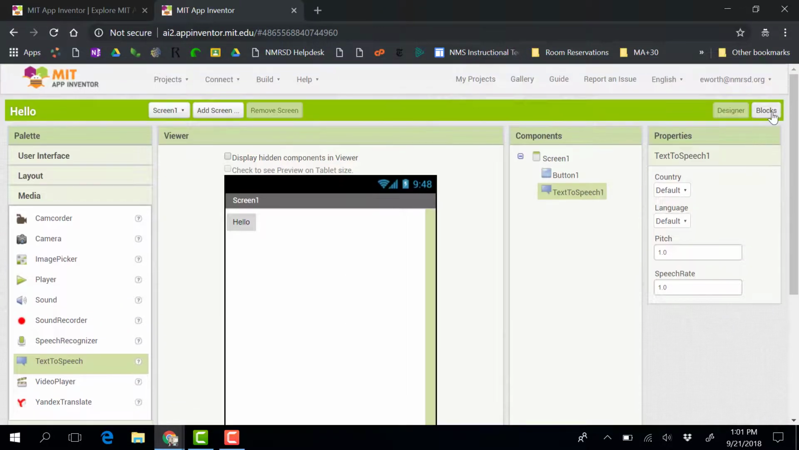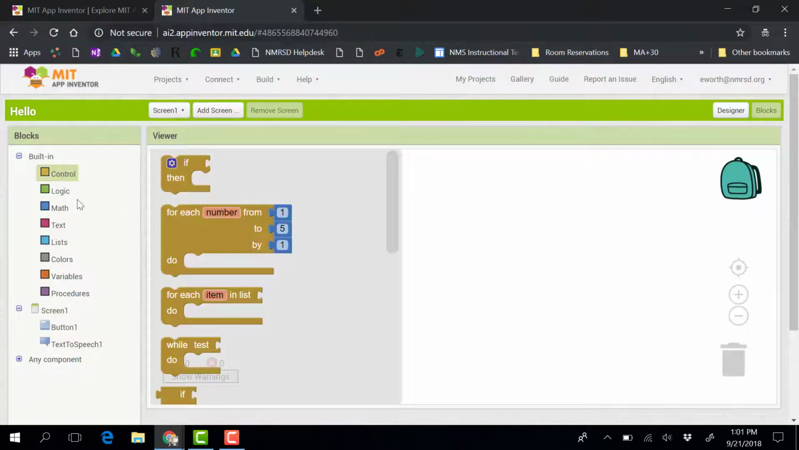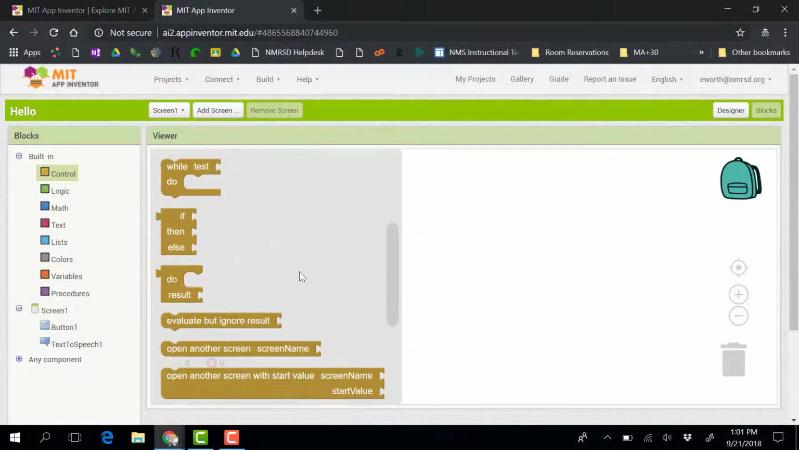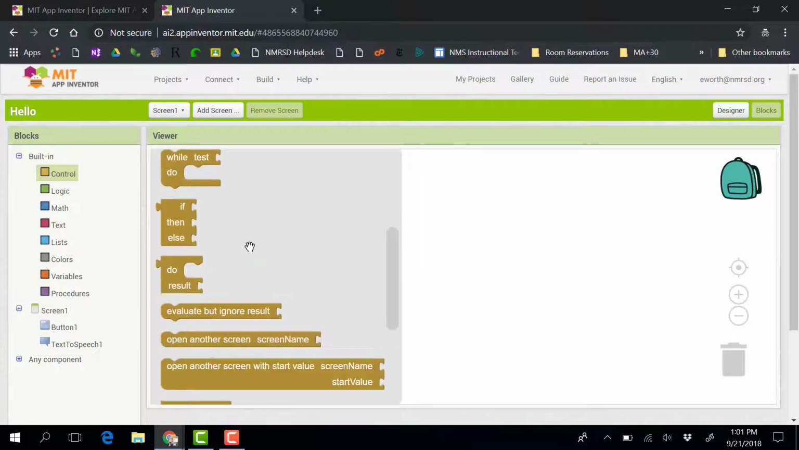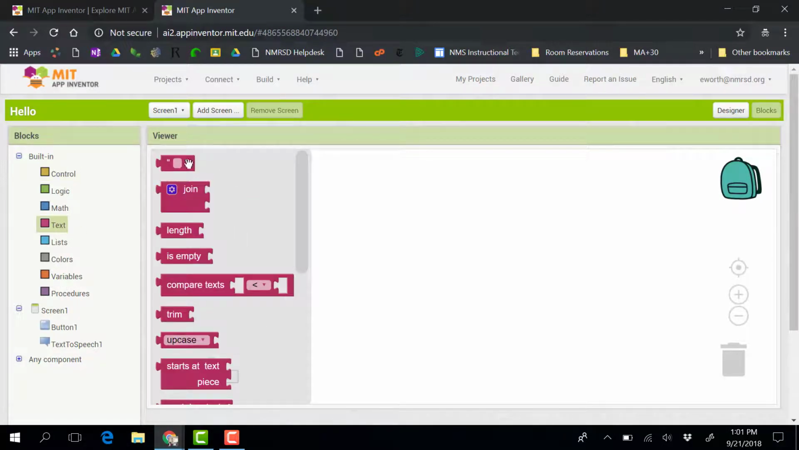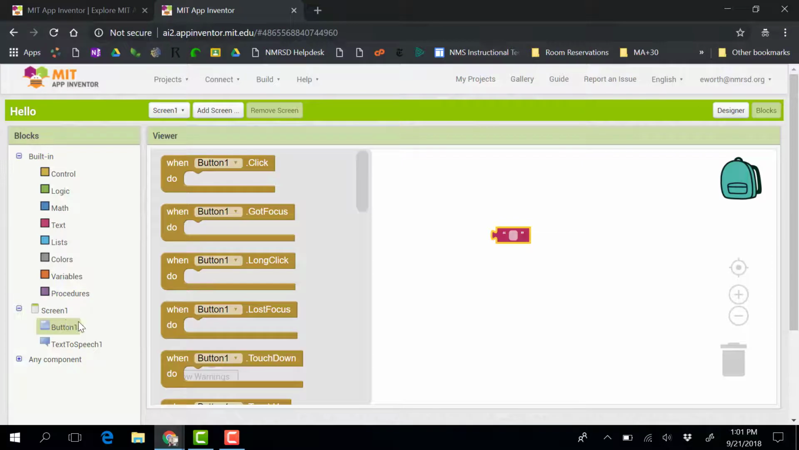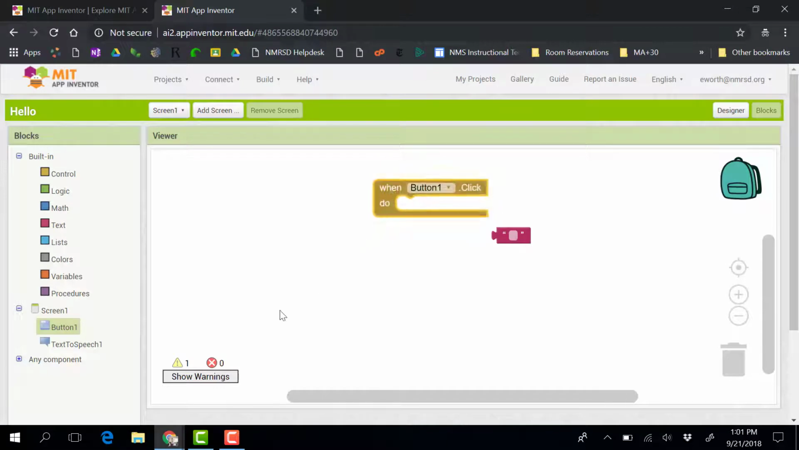After that, we're going to go over to the block, and we want to look at our different blocks that we have available to us. So we have control blocks that when certain things happen, and there's other blocks on here too. We have text blocks, which I'm actually going to drag out some text. And what else do I want? Procedures. Oh, you know what? I can click right on my button, and I can say, hey, when button 1 is clicked, do something. So I'm going to bring that out.